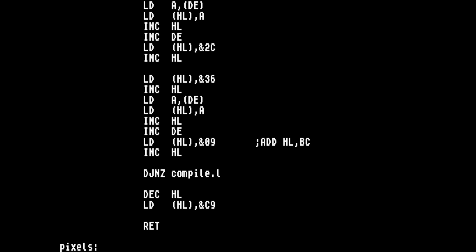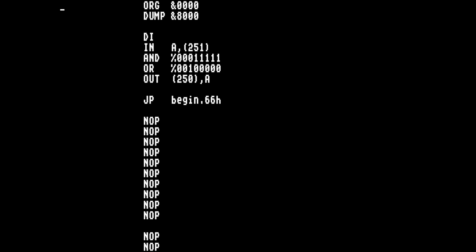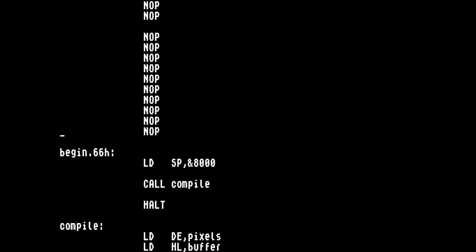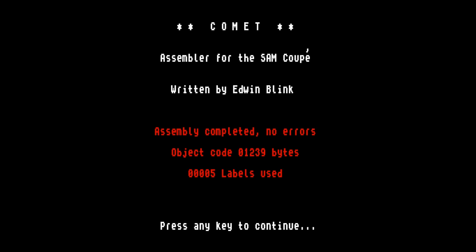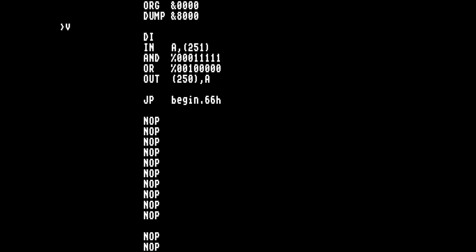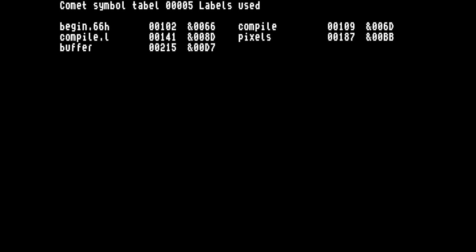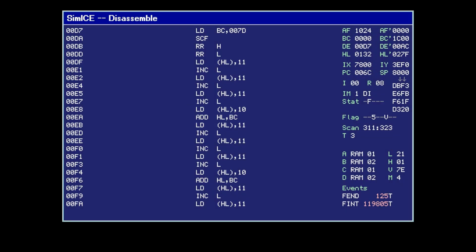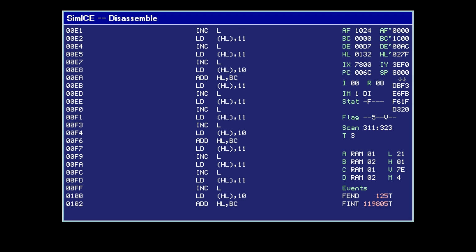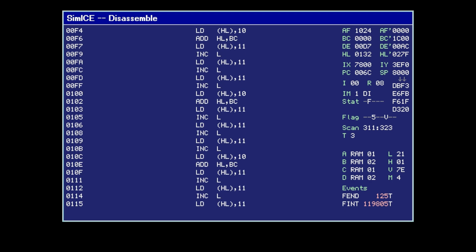So back at the beginning of the program, after setting the stack pointer, I've put a call to the compile routine and then a halt instruction. I can compile this and have a look at the output in SimCoupe. I'll take a note of the address of the output array so we can find it in memory to make sure it looks okay. Once it's been run, I can go in and find the output buffer at D7 hex. As you can see, it worked okay, and a nice unrolled compiled sprite has been created. So that's all there is to it.